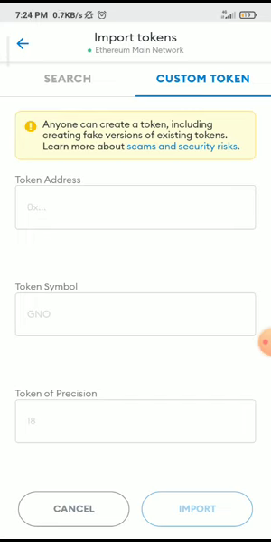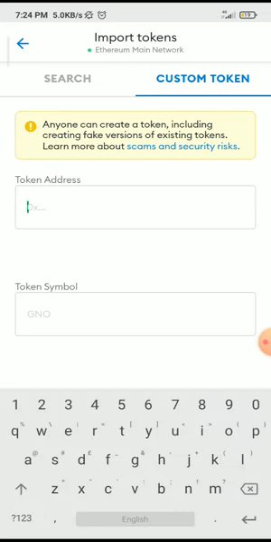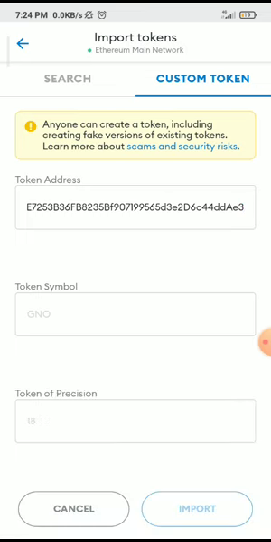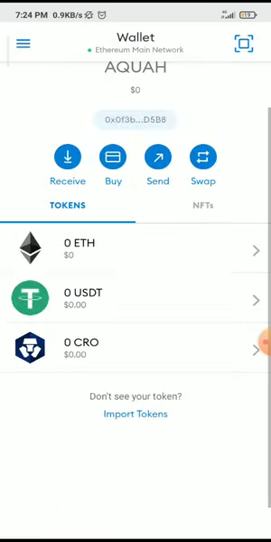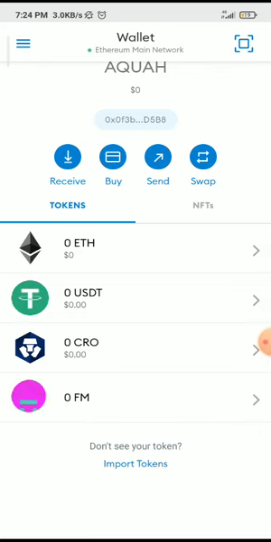So what is the token address? I'll drop the token address in the description of this video. This is the token address right here. So you paste the token address, then the symbol. It automatically detects it. That's FM. Then I click on import. So once I import it, it gets imported. You can see FM right here.